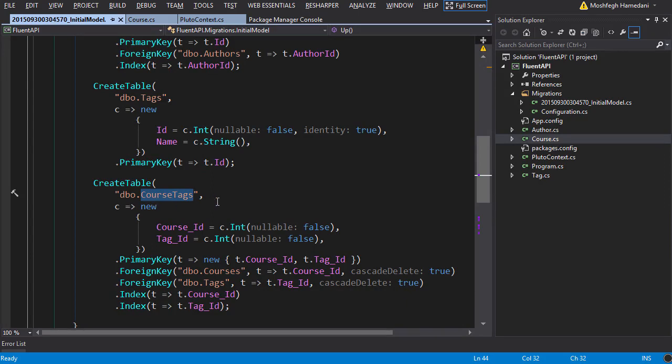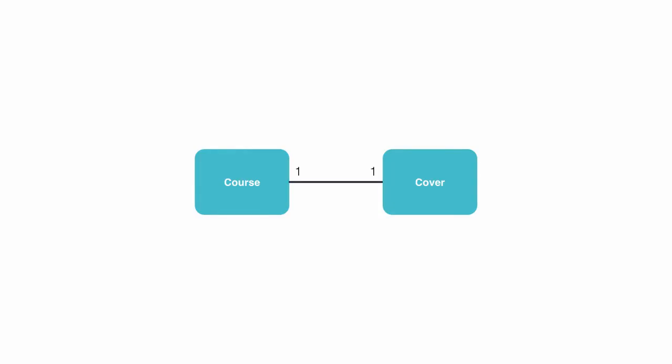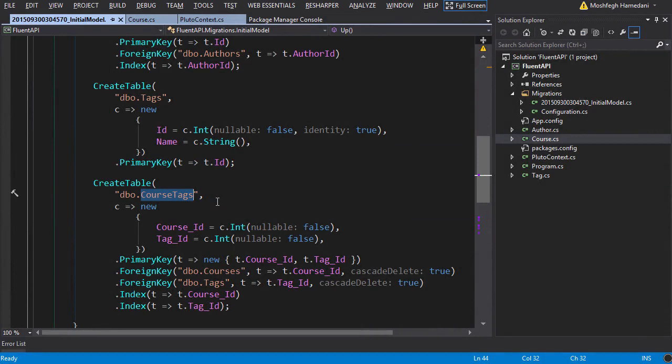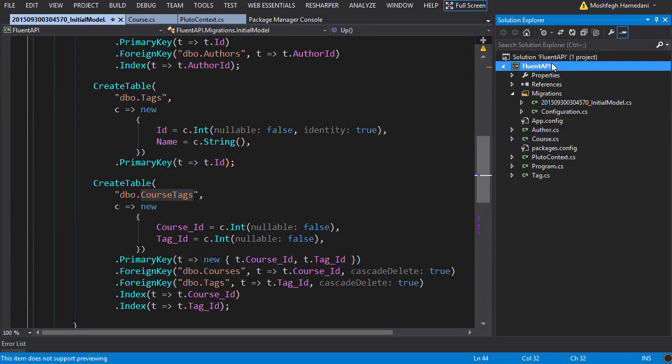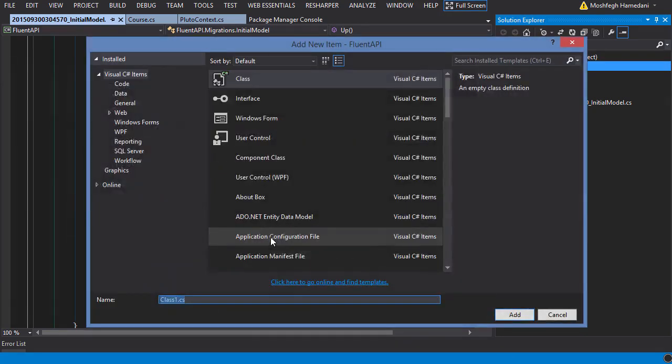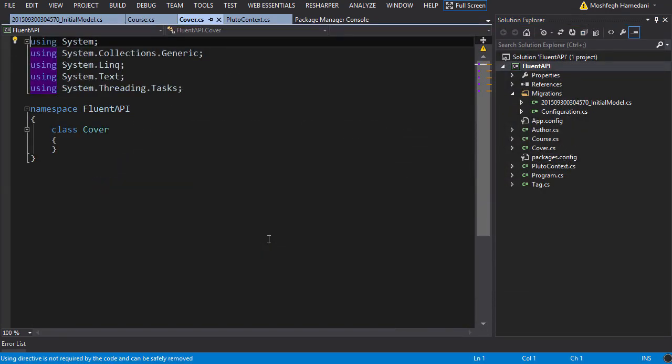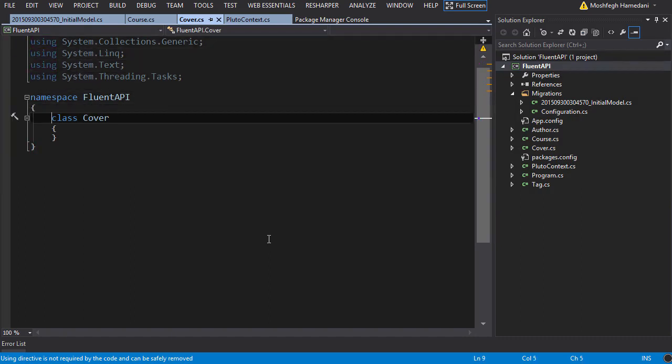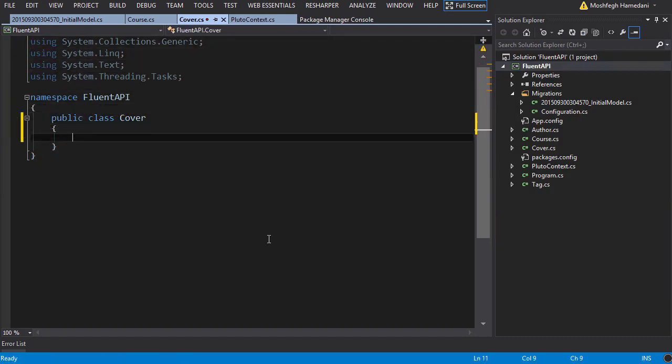Okay, now to make things a little bit more complicated, I would like to add a new class in my model called Cover. So each course has one cover, and each cover belongs to one course. So a one-to-one relationship. So back here, add a new class. I'm going to call this Cover. Make it public. Now each entity needs to have a key or a primary key. Otherwise, if you want to create a migration, you're going to get an error. So I'm going to call this Id.